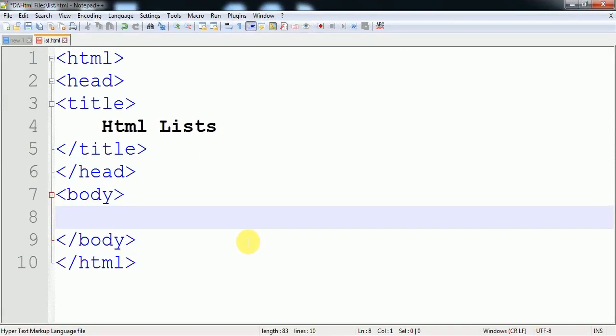So what is the use of this list first? The use of this list is that sometimes we want a group or set of related items. At that time we make a list of these items. Clear? So without wasting much time, I directly start implementing lists. First I'll start with the ordered list.